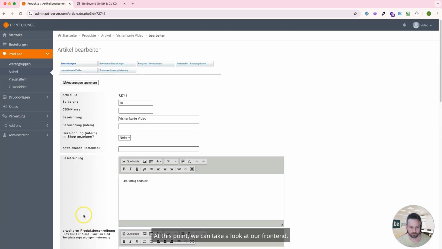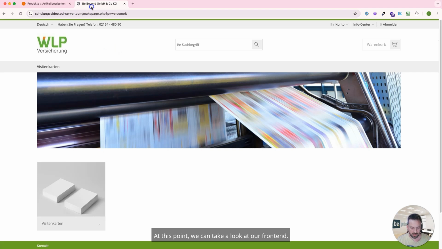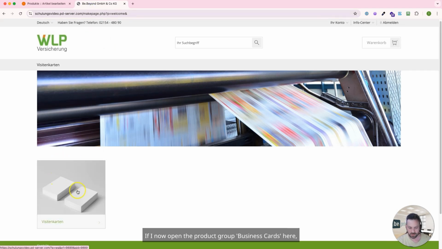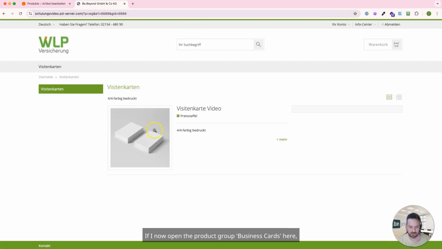Save. At this point, we can take a look at our front end. If I now open the product group business cards here, I can see the description from the product group. I see the item image. I see the description and the extended product description as mentioned here as a clickable option. I've done it this way on purpose now. Normally the order button would be here now. However, it's missing at the moment because no price scale has been set up for the item yet. That means you can't order this item yet.